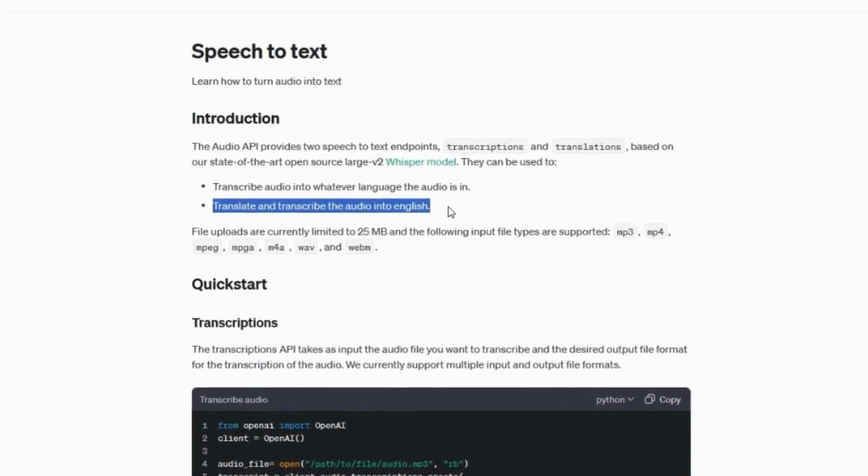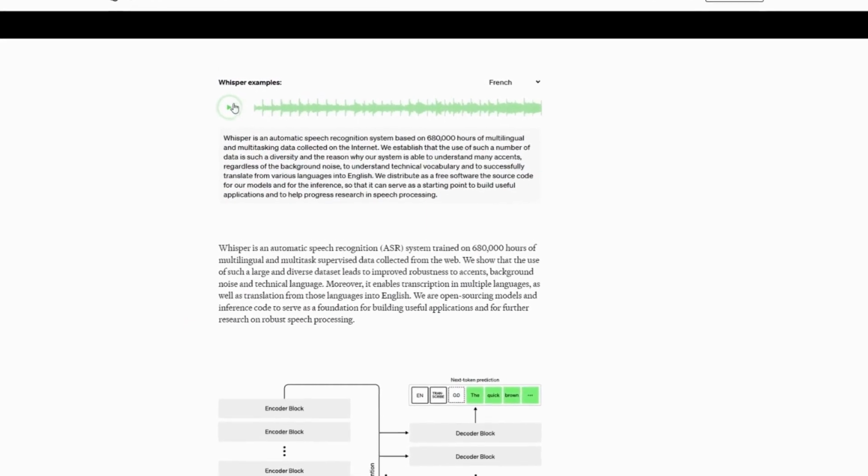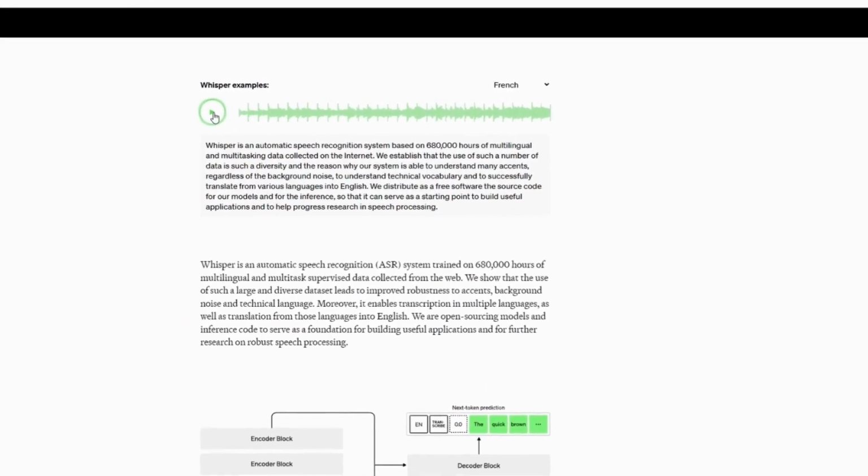For instance, this example demonstrates Whisper's ability to translate a French audio file into English text.